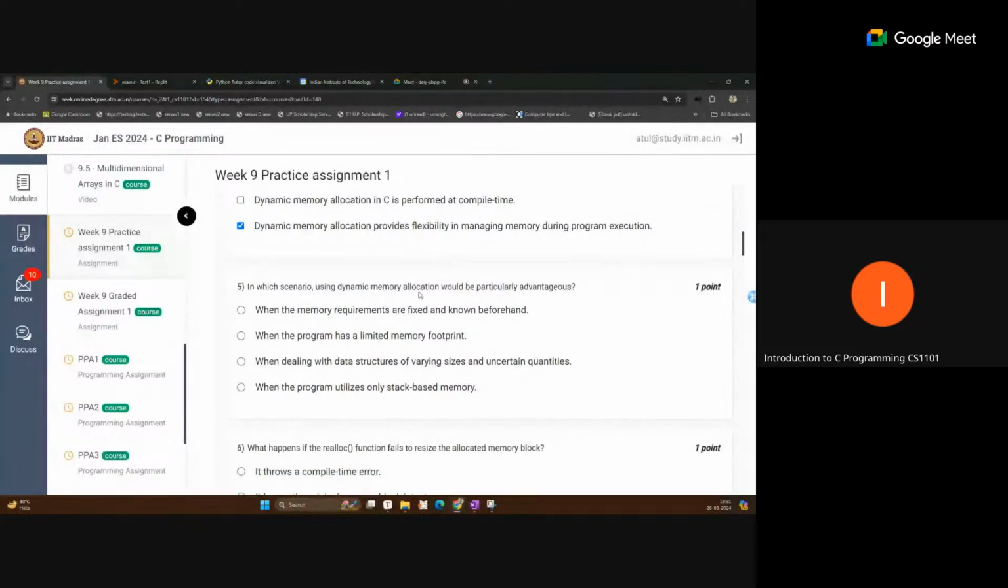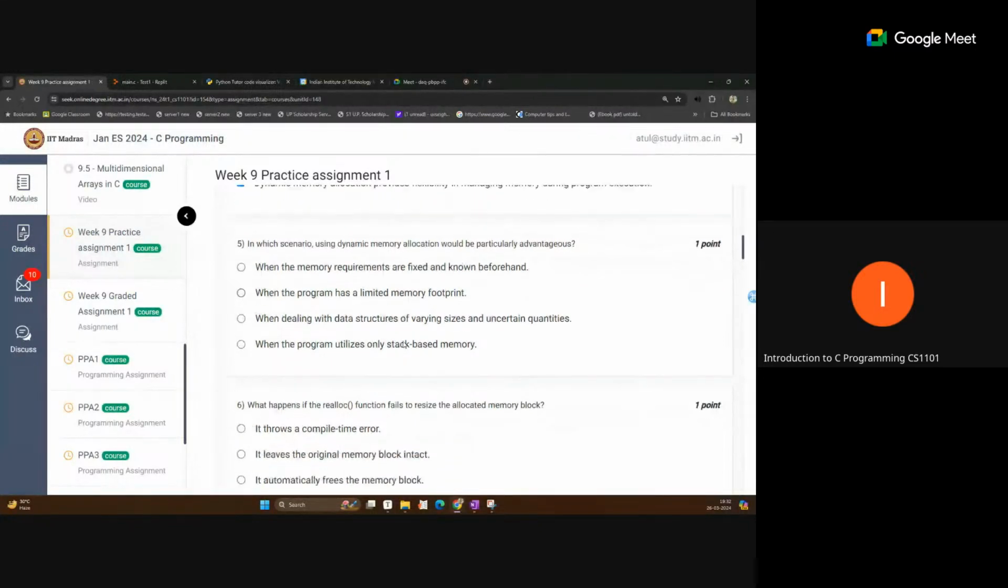In which scenario would using dynamic memory allocation be particularly advantageous? When the memory requirements are fixed. No, dynamic memory is good if we don't know the requirement size initially. That type of data structure needs dynamic memory allocation. So the first option is not correct. When the program has a limited memory footprint, this is also not correct. When dealing with data structures of varying size and uncertain quantities, yeah, this is correct, we don't know the requirement size. When the program utilizes only stack based memory, this is also not true.